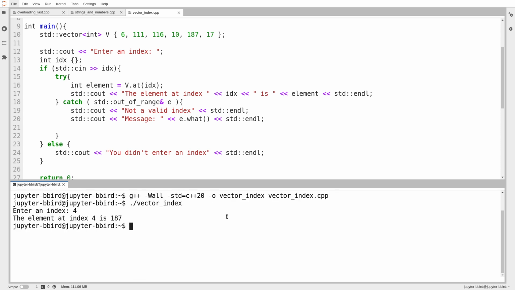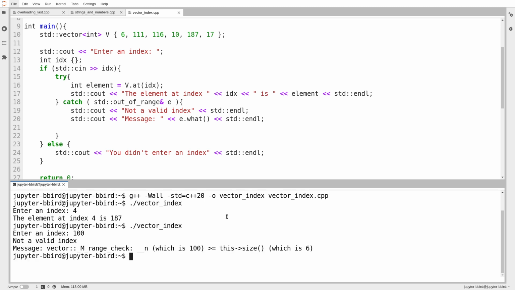Okay, so we'll try index 4 again. That looks good. And now we'll try index 100. And notice the message that I print out that's stored inside the exception object is that cryptic message that we saw earlier. So this is the .at function trying to explain itself, trying to give a concise but not very easy to read explanation of why it failed. And the explanation appears to be basically that the number you gave me, which was the number 100, is greater than or equal to the size of the vector. Now, we're not going to think too much about what the word this is supposed to mean until a bit later in the course, but the size of the vector is 6, and of course that means the last valid index is 5. Any index that's greater than or equal to 6 is therefore invalid.